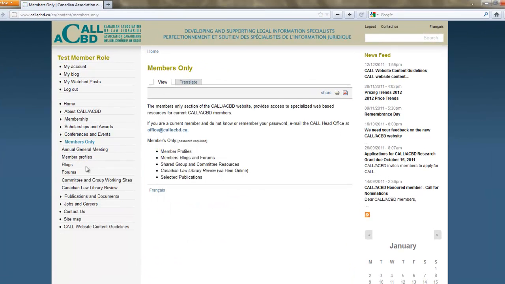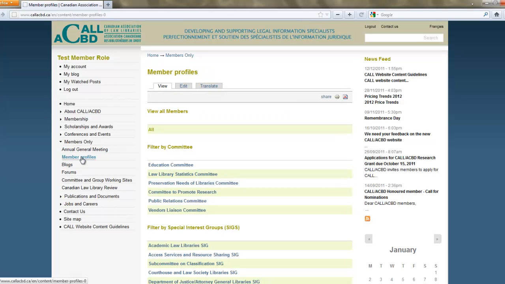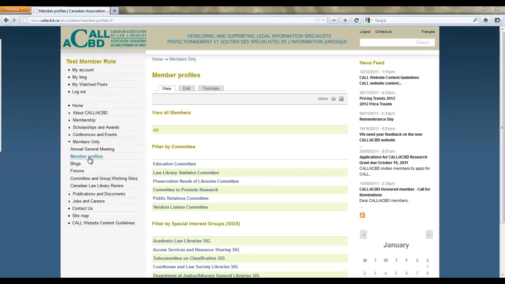The first link you will find in this area is to the annual general meeting material. From this page, you can access agendas, reports, and the minutes from the 2 most recent annual general meetings. The next page is a list of member profiles, where you can view a list of all members who have agreed to display their profile in the membership directory.